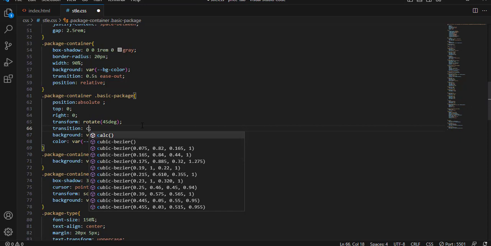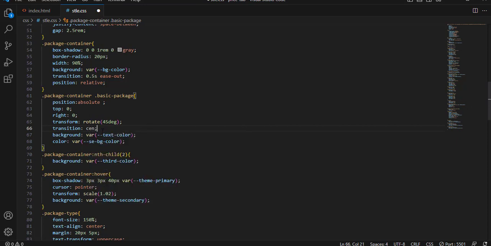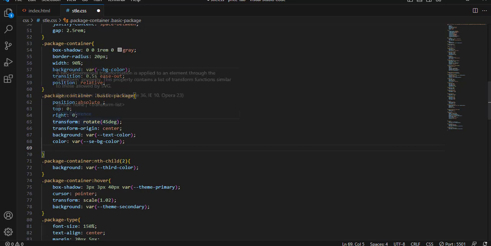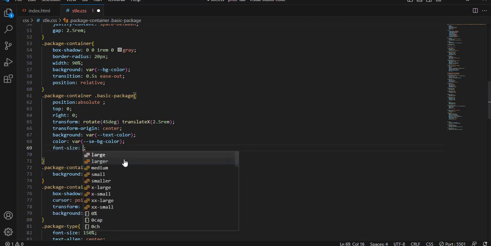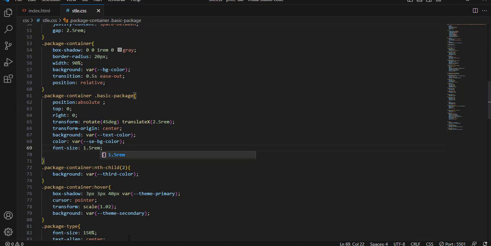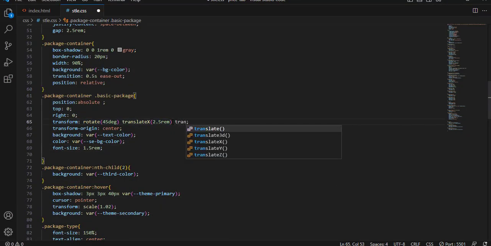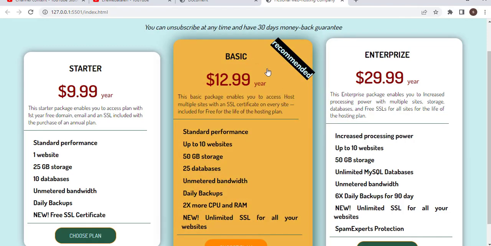Now over here, let me add transform origin center. Here we have. It rotates at the center of its position. Over here, translate in the x direction by 2.5 rem, and let me add font size 1.2 rem. It's better to say 1.5 rem. So here we have. After that, let me translate it in the y direction by 1 rem. So here we have.